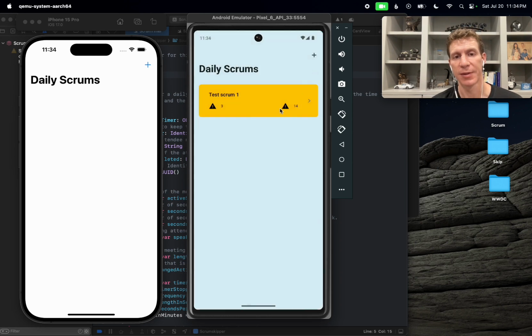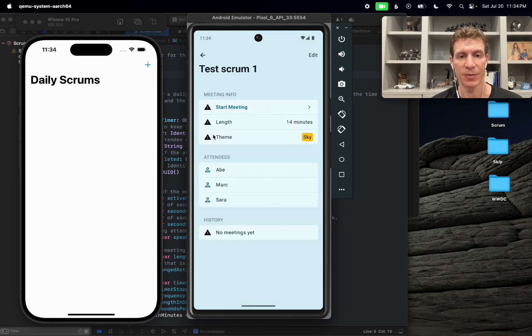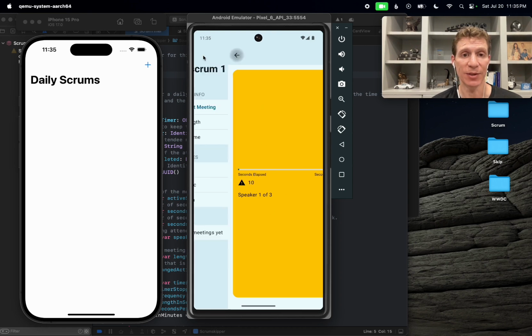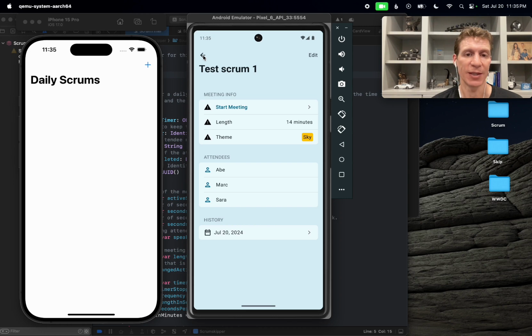Okay. Well, sort of works. We obviously have some problems with some of the images not showing up. Yeah, I'm missing a bunch. If we start the meeting, that doesn't look right. We used to have that nice custom drawing of our speaker progress and so forth. So obviously it still needs some work, but we have it building, and that wasn't too bad. It didn't take too long at all. We can see it did record the history, so that's nice.